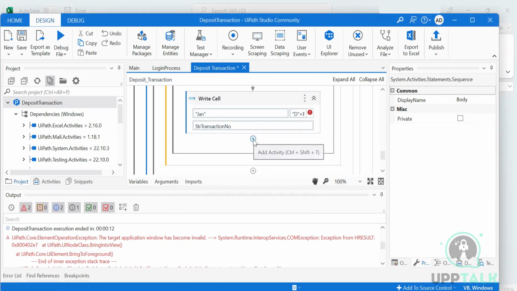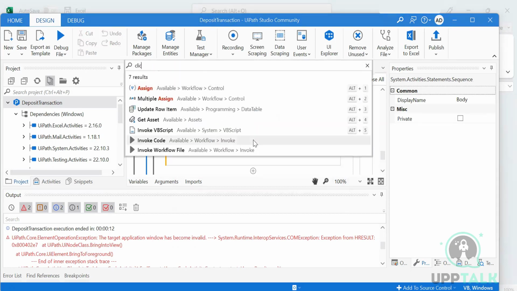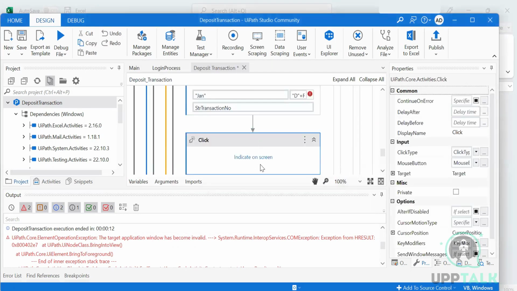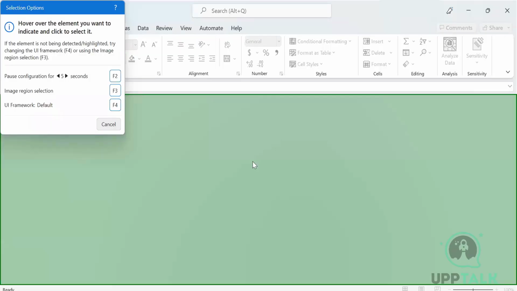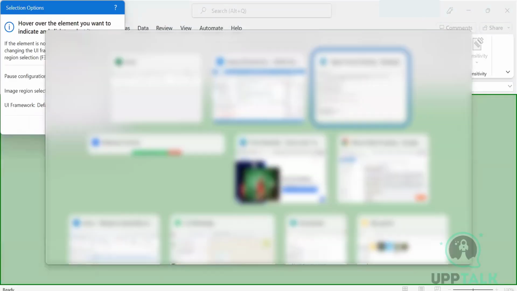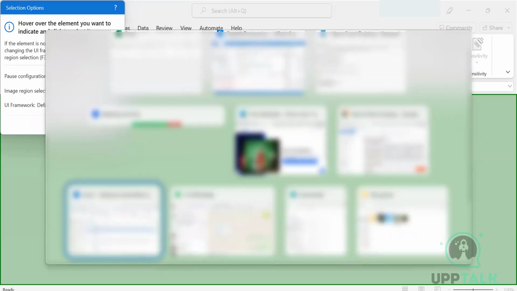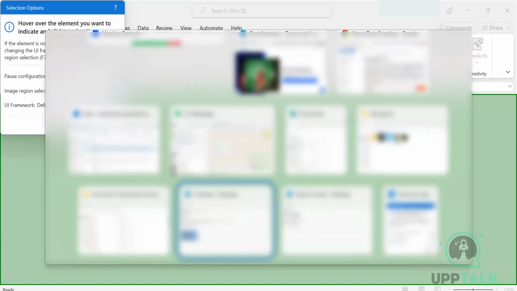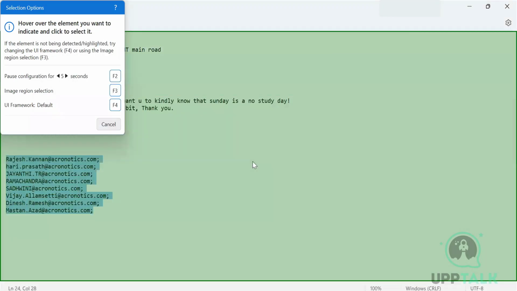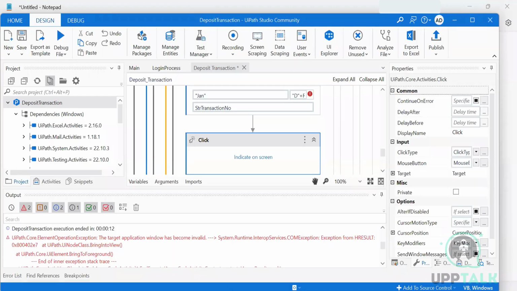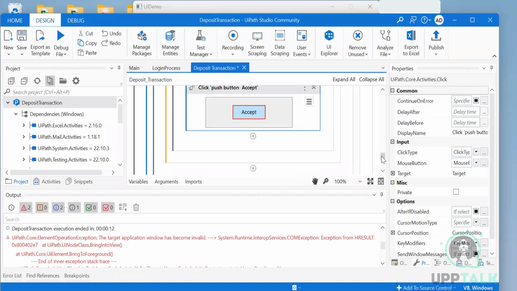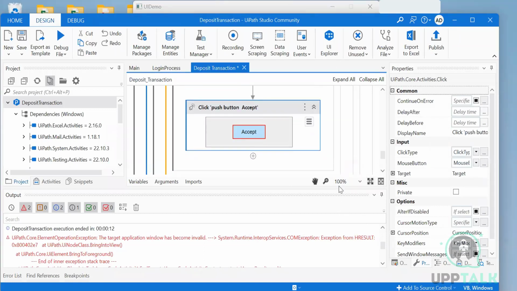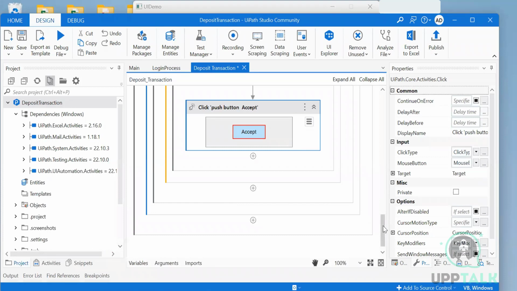What is the next thing I need to do? I need to click the accept button. Where is that application? I think it is closed. Okay, Ajit, now what's the next thing I need to do? You tell me. Let me just close it. Tell me what I need to do with it.